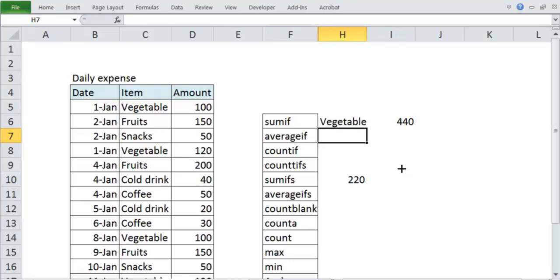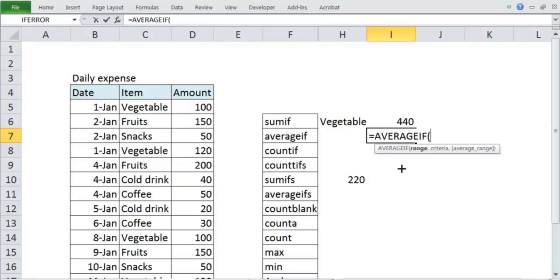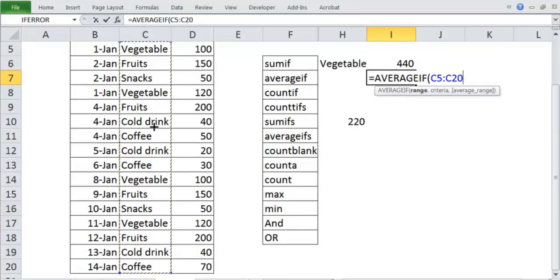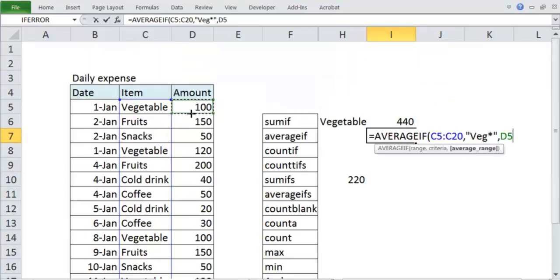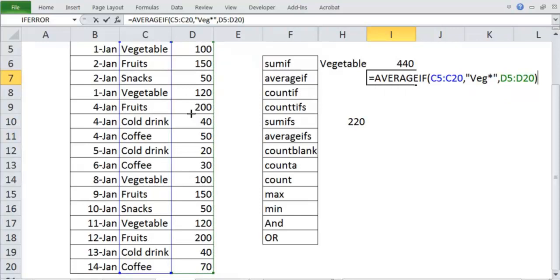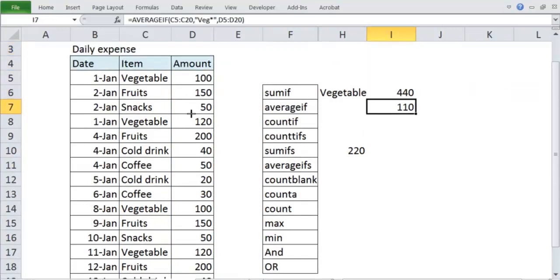So I have AVERAGEIF, to give the range. So this is the range. The criteria is that it should be vegetable, so let's say we put veg star. And what is the average range? This is where you are doing the sum, so that will be your average range. You get 110. That means you have spent 440 total on vegetable, and the average transaction size is 110. That means you have done 4 transactions.